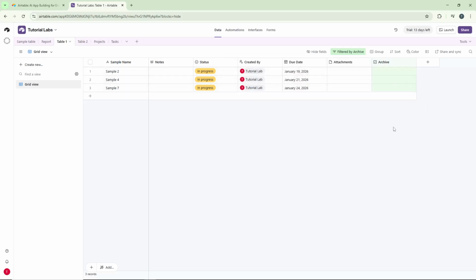And just like that, all the checked records disappear from your main view. They're not deleted, just hidden away, keeping your workspace clean and focused on active records.